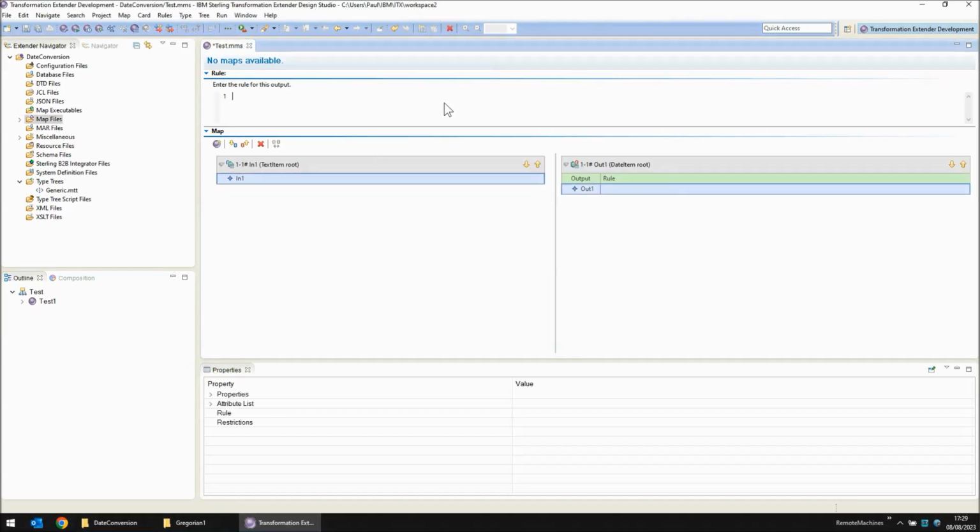Now we need to create a rule in our output card. I'm going to use the function toDateTime. This takes two arguments. The second argument is going to be the picture of the format of the data that I'm going to bring in. And the data I'm going to bring in is going to be YYMMDD.